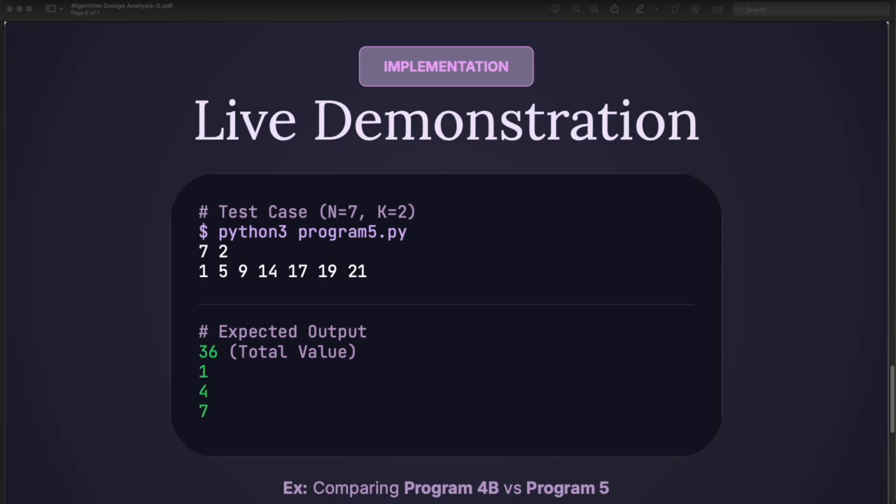But the biggest headache was probably in program 4a. So the logic was fine, but Python has a default recursion limit of 1000. So when I tried running it on larger data sets, it crashed immediately with the recursion error. And to get around this and prove that the code is actually running fine, I had to import the system library and force the limit higher using sys.setRecursionLimit. And this made it work. So that was pretty good.